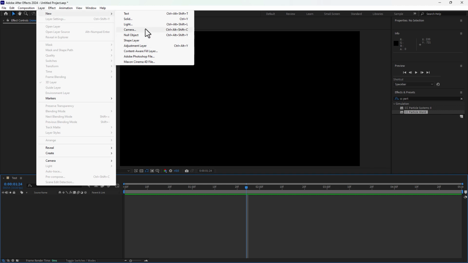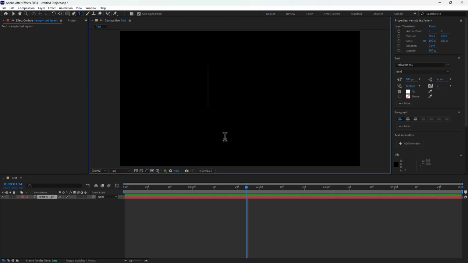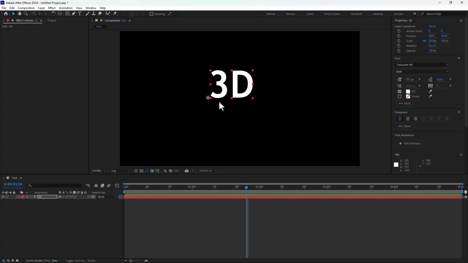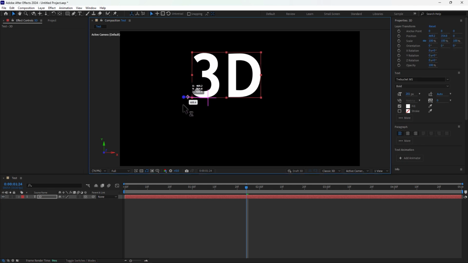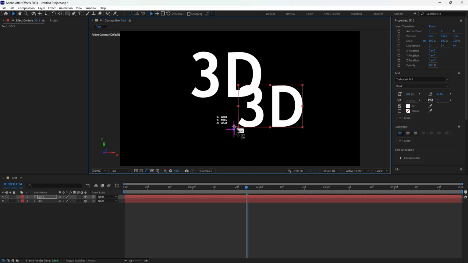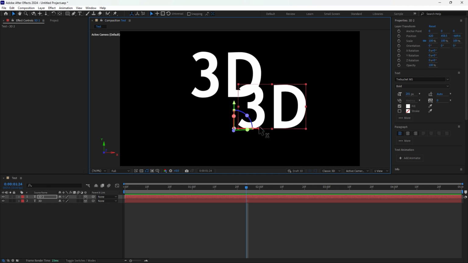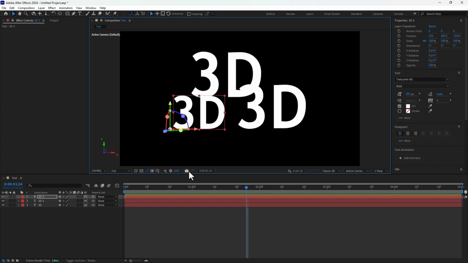And the next is camera. Let's select the text, click here, right here, 3D, and turn on the 3D switch. Move a little bit near, press Ctrl D to duplicate, move a little bit far, select, press Ctrl D to duplicate once again, a little bit more far.